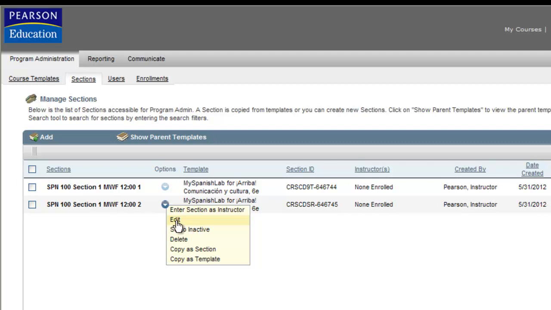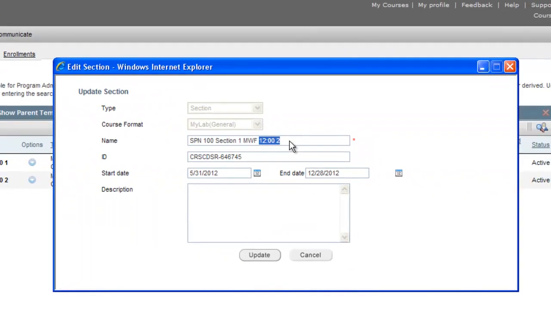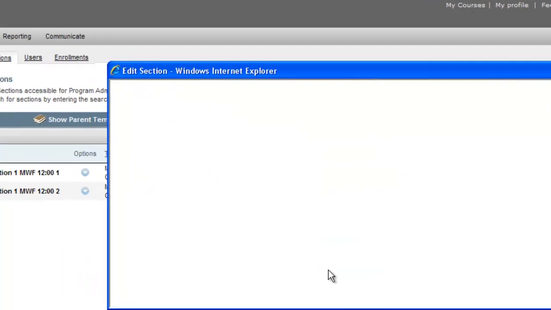And so if you'd like to name your second section a different name, you can do so by clicking Edit. You can then change this section to a different time. Once you're done, click Update, and the section name will be updated right away.